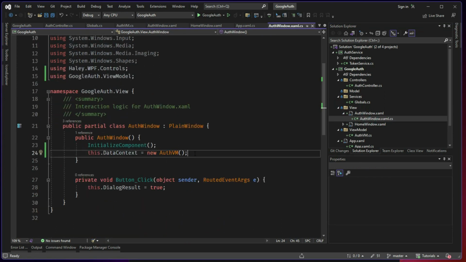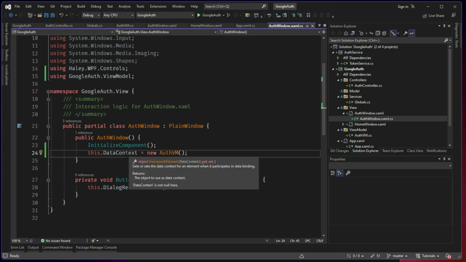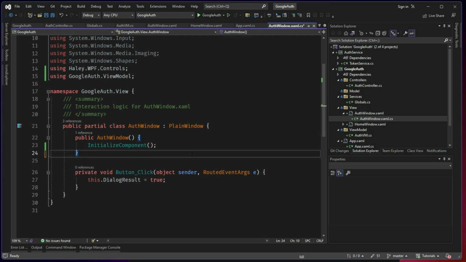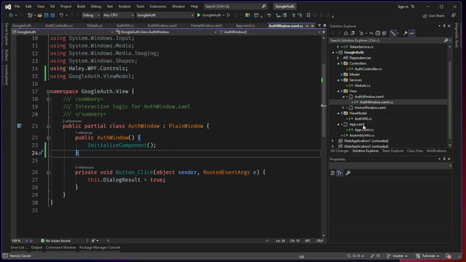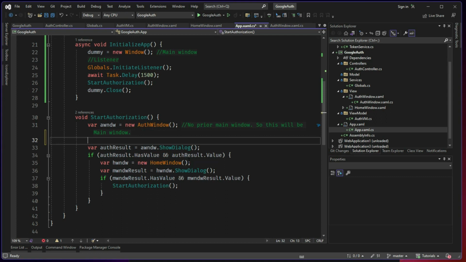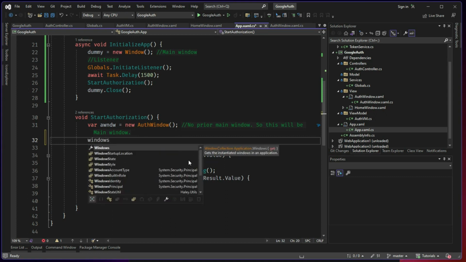Okay, whenever you set this auth VM data context, instead of doing this, we have an internal way of linking the window with the respective view model, and it will still make a connection between them. So when you close the window from auth VM, the view will also be closed. To do that, instead of doing it like this, go back to your app, and when you are calling this new window, just call something called window observer.